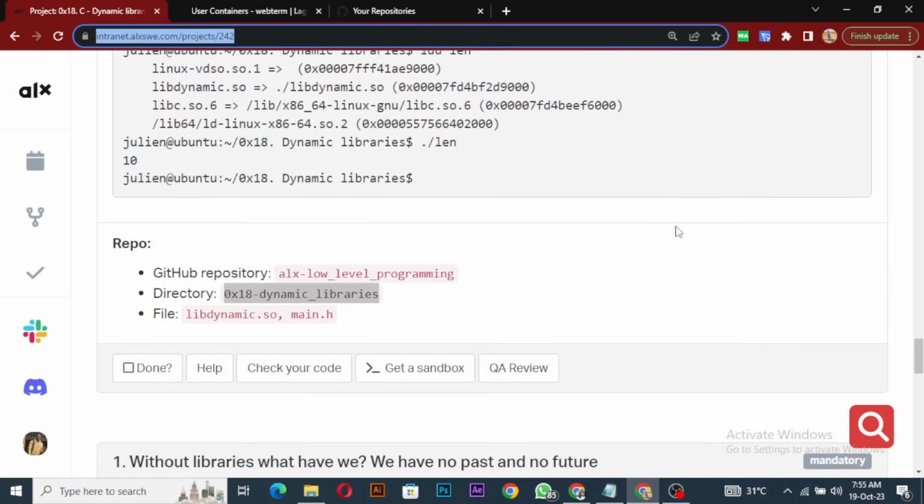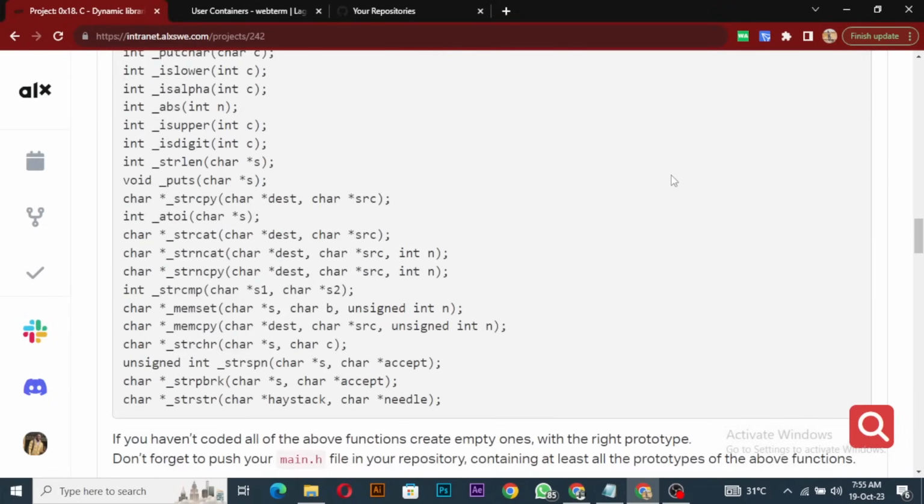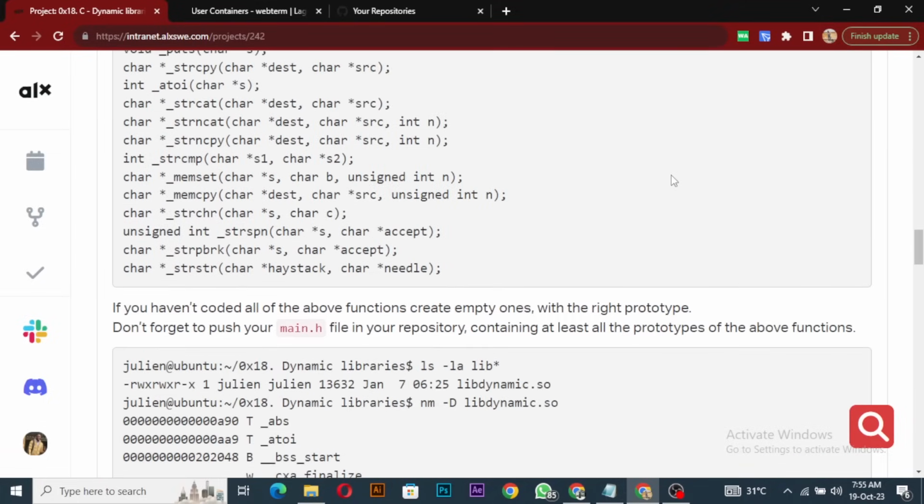So the first thing we need is to get all these functions. We need to create them, and like the one we did before, you don't have to have coded all of the functions, right? All these functions, we already have in all the tasks we've done. And then with the right prototype, don't forget.